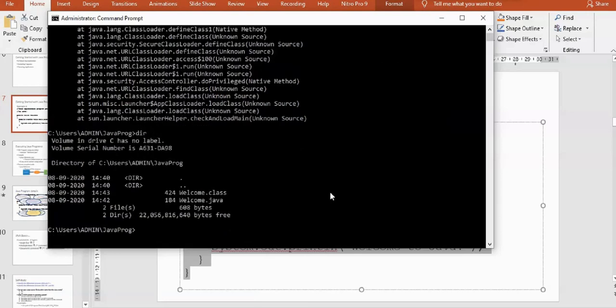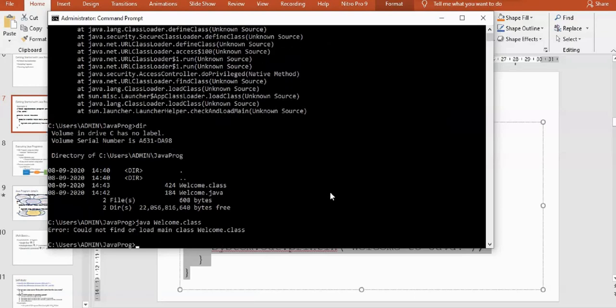So now I'll use Java followed by Welcome, and then don't give .class also. If you give this also, now you see it is also an error: could not find that class. Okay, so for that reason, again you go with this.